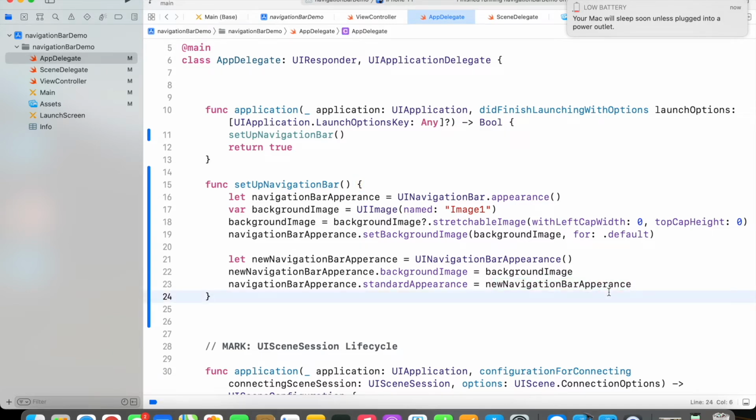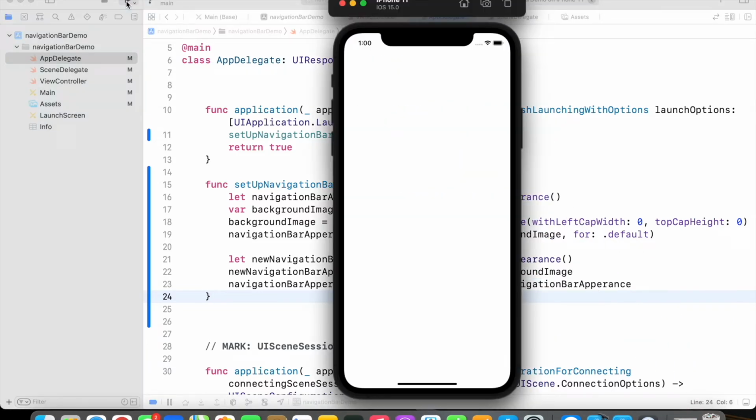So my setting is for standard height, so that's why I selected standardAppearance. Now we will run and check if it's a success or not. Actually there is one more line of code which we need to add, but before that we will see how it works.